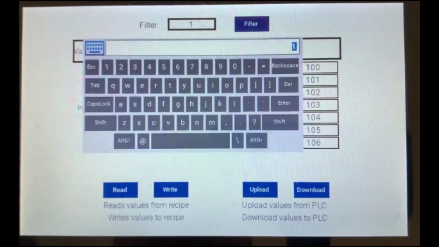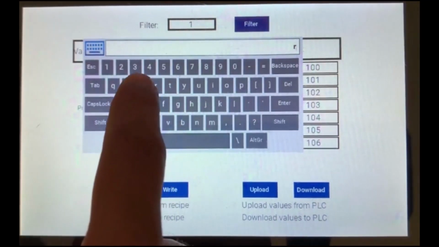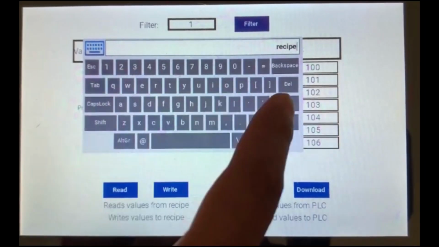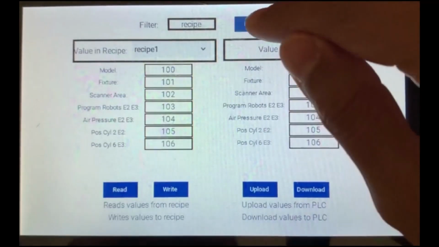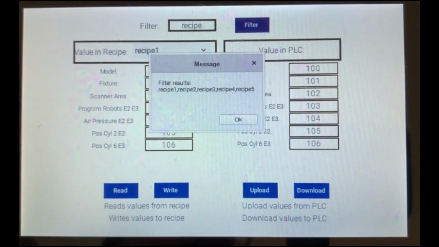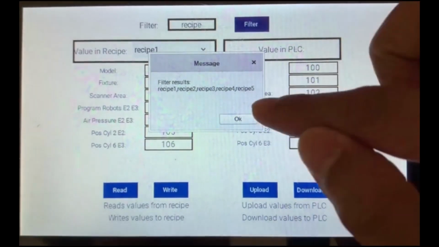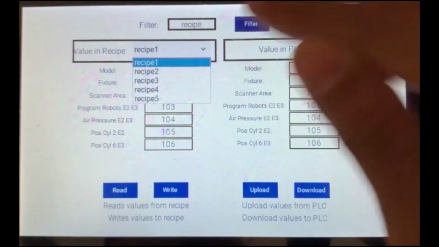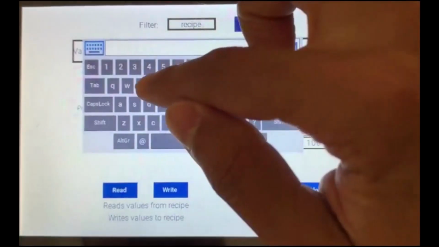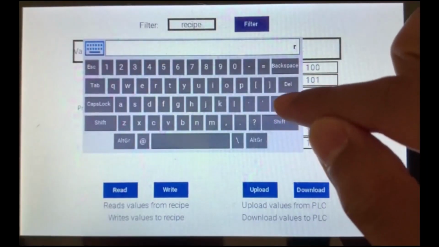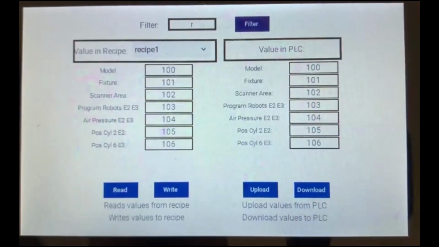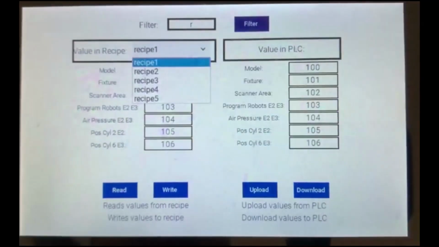So if I look for either the whole word recipe, enter, and then filter, now it shows all the recipes that have the word recipe on it, right? And this should populate my combo box now. Now, I could also do it with R, for instance, because that letter is also included in all of those recipes, right? So hit enter or OK.